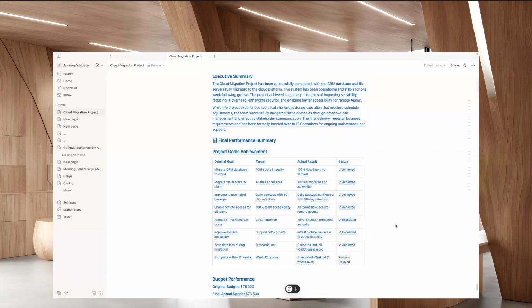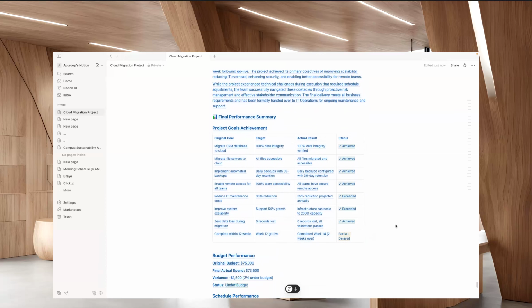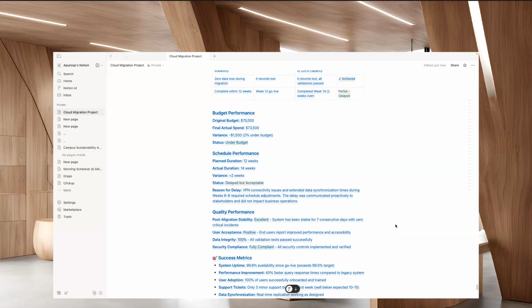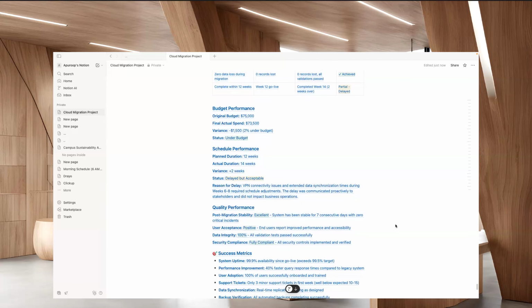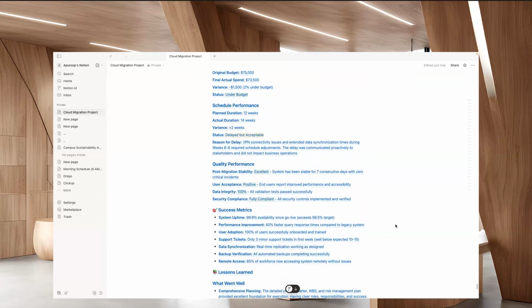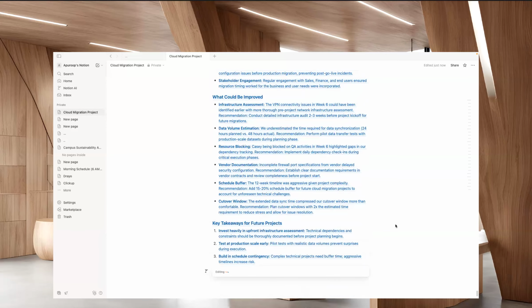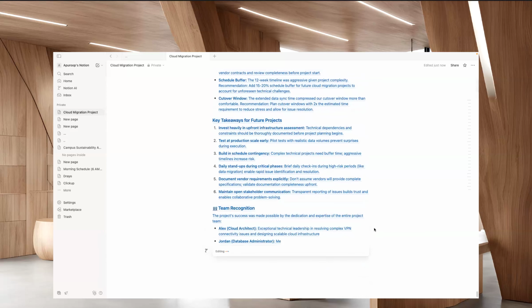So at the end, it helps us to analyze our performance, captures lessons for the next project, and ensures a smooth transition to the operations team. So technically, it has generated one project right from the beginning to the end.